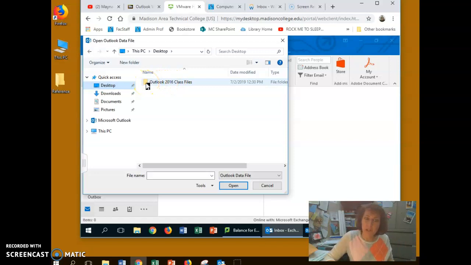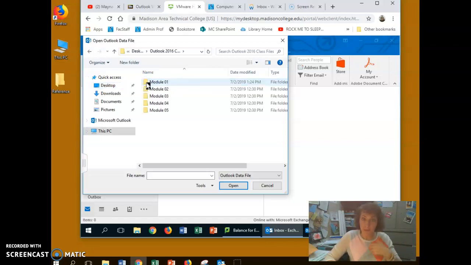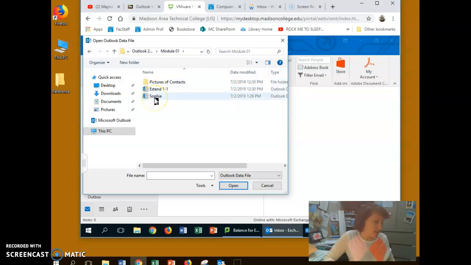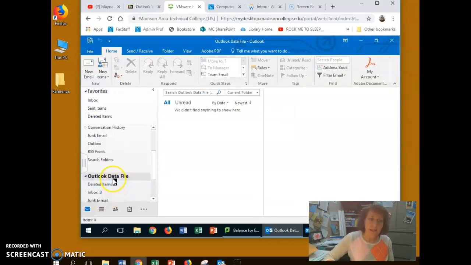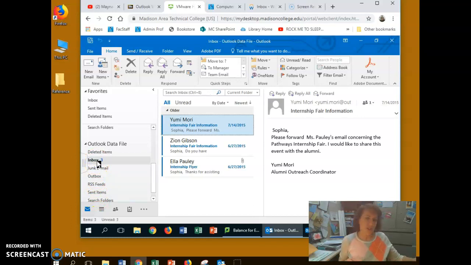I'm going to go ahead and double click that folder. I'm working in module 1, so I'm going to double click the icon for module 1. And on page 7, now if I flip to page 8, it tells me to double click on Sophia. So I'm going to double click on the Sophia file. So now at the left, I have my Outlook data files sitting there. So I'm going to scroll down a little bit. I'm going to click the arrow next to Outlook data files to expand that set of information. And that's where I'll click Inbox so that now my inbox looks like the textbook.